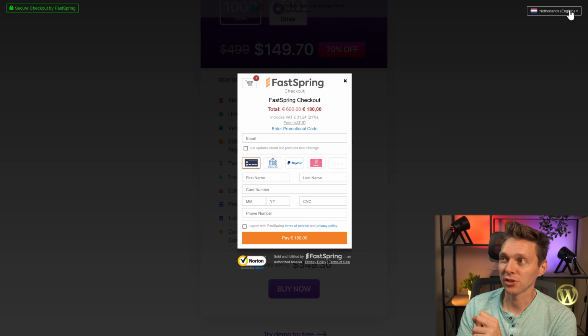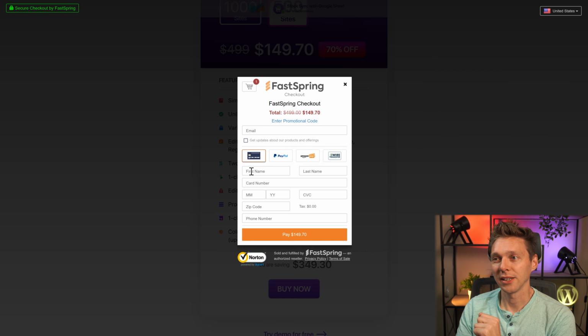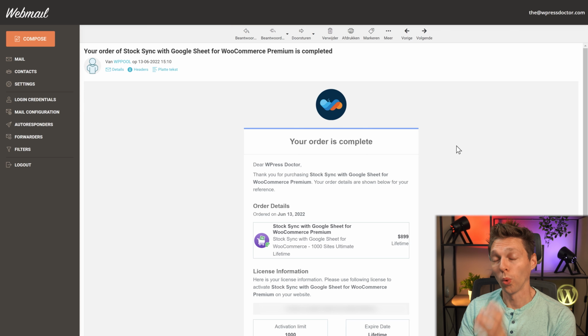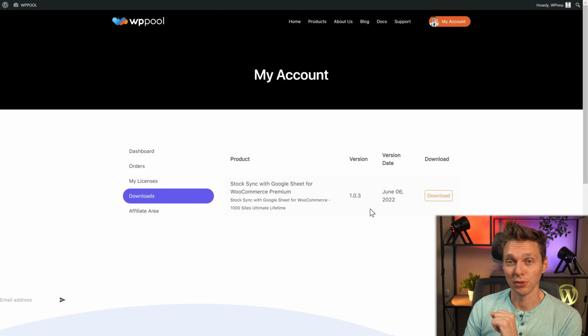Then you can change your country over there. Let's say we're in the United States. And then you can use just credit card, PayPal, Amazon, wire transfer. You can do it all. Once you have bought it, you receive an email, and in this email is also your license. So copy and paste step 1, and then you can log into your account on WP Pool and you go to downloads. And then we click on the download button.